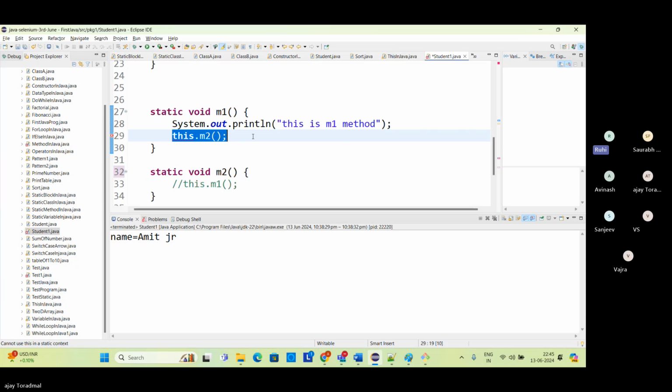For the current class variable, this refers to the current class object. The first use of this is to refer to the current class instance variable. What is the second use of this?